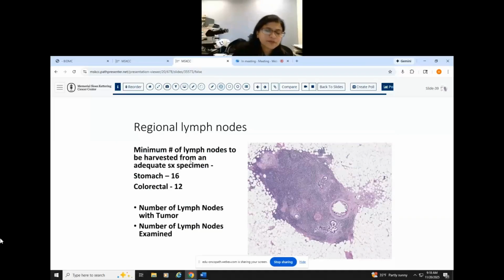And then we need a certain number of lymph nodes for adequate assessment and adequate N staging. So the cutoffs proposed for lower GI tract colorectal specimens: you have to have at least 12 lymph nodes for adequate N staging. The rule is to submit any visible lymph node. So you have to find as many lymph nodes as possible. If you find 12 lymph nodes, you do not stop there. You still continue to look for lymph nodes, but 12 is the minimum. And for stomach, it is 16.